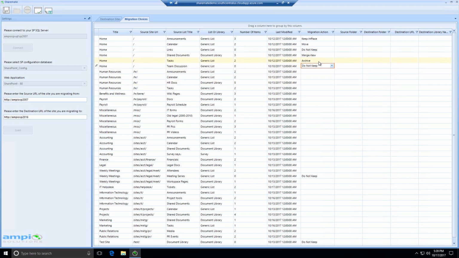Archive is a feature that is not yet released. And do not keep is just do not keep. We're not going to do anything. There's nothing to fill out here.